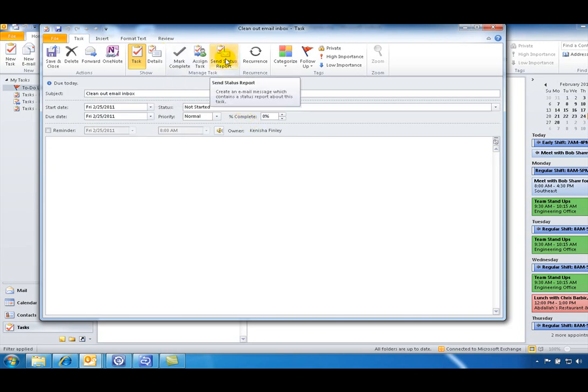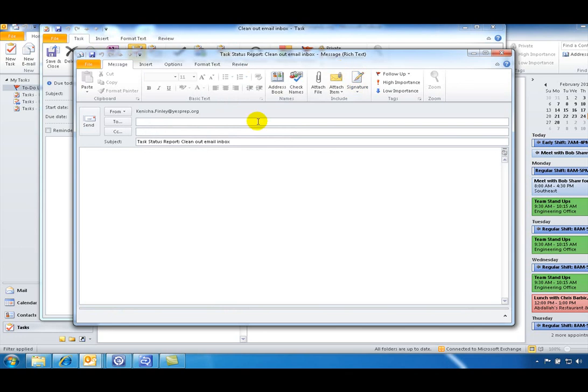The status report brings up an email template so that you can email a report of your task to whomever is in your address book.